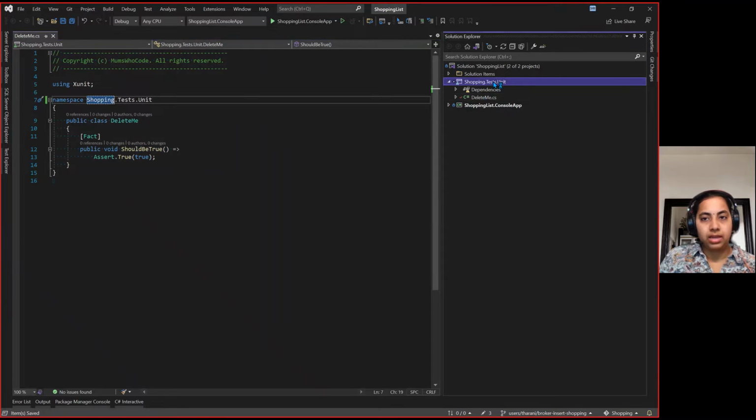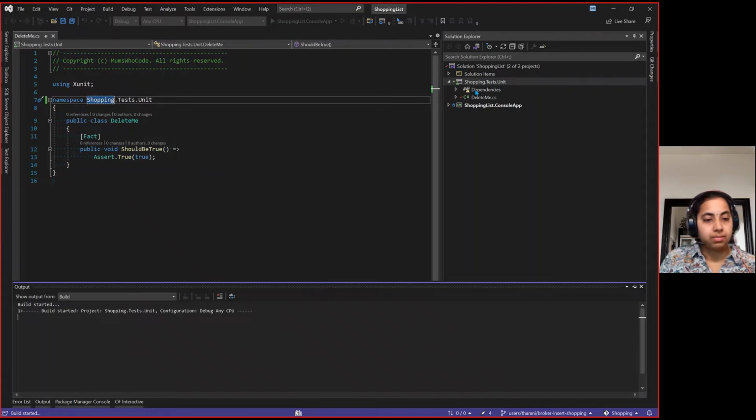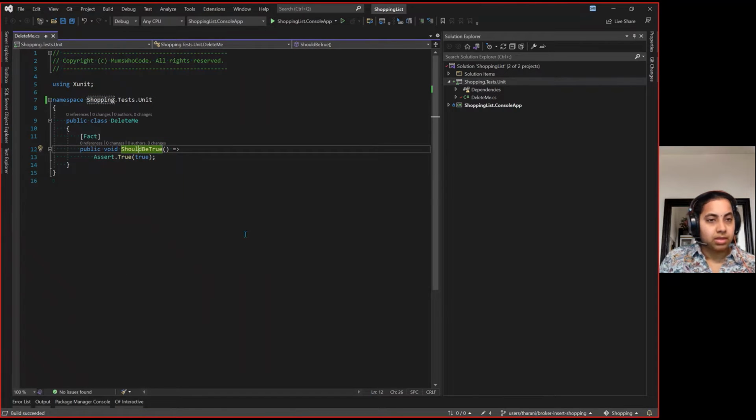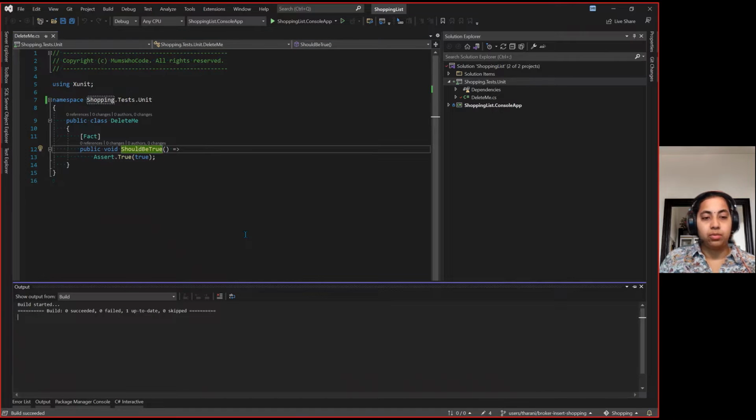Okay. And then let's try to build and ensure that whatever we have made the changes for in this project is holding good. So the build has succeeded. And this is the test. Let's run the test. If it's good enough, then we can move on to our next project. So it says build succeeded and the test is passed.